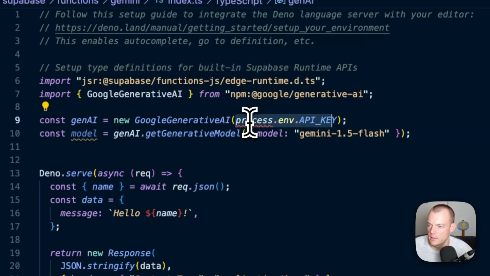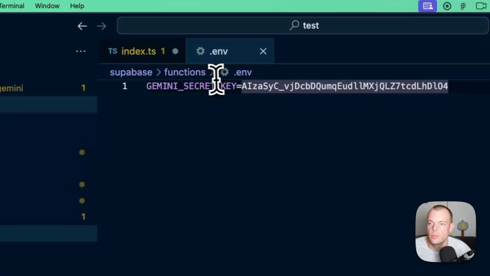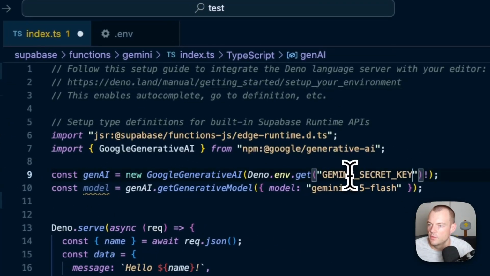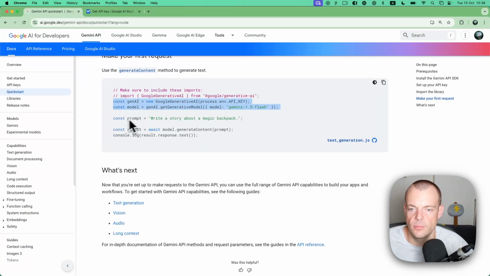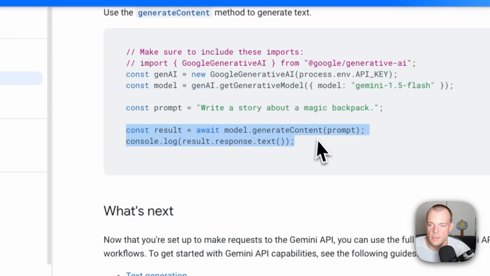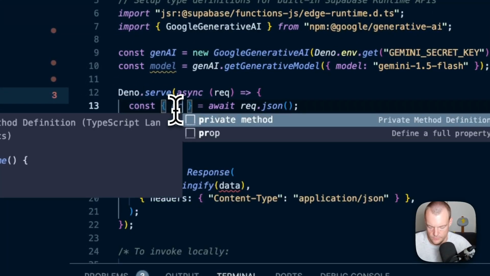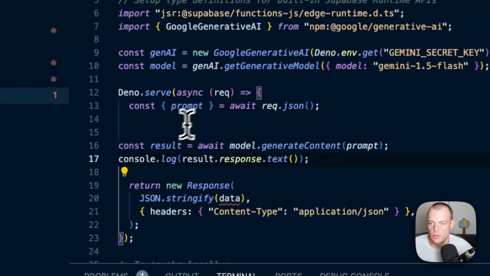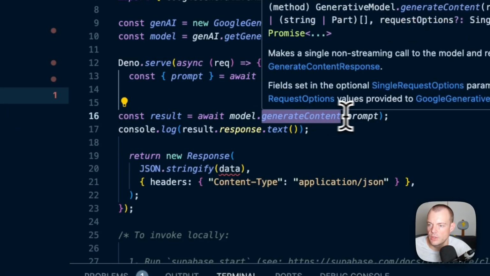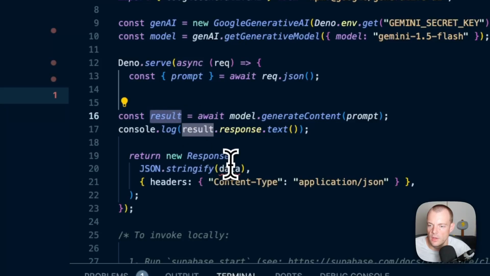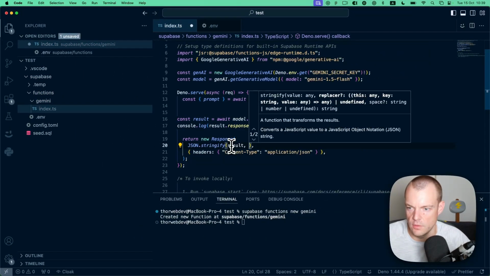Now the way we get the API key in Deno is Deno.env.get. Now we didn't call it Google API key. No, we called it Gemini secret key. There we are, and you see, with Deno we already get all the fantastic TypeScript things. And then really what we just need to do is we'll get the prompt, we'll send the prompt with the API request to our Edge function, we'll generate content. So in this case, we're not streaming it, but we're just generating it, and we're awaiting it, and then we get the result, and then maybe we'll just return the result as JSON.